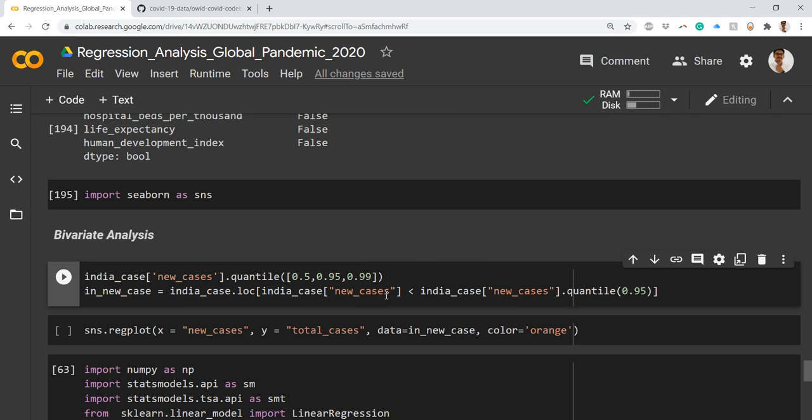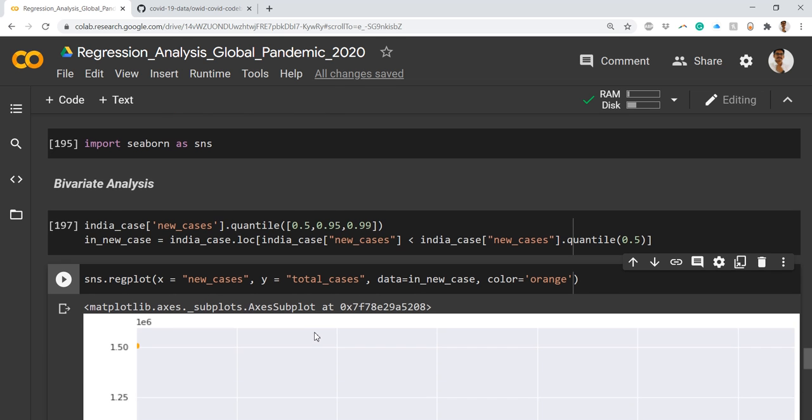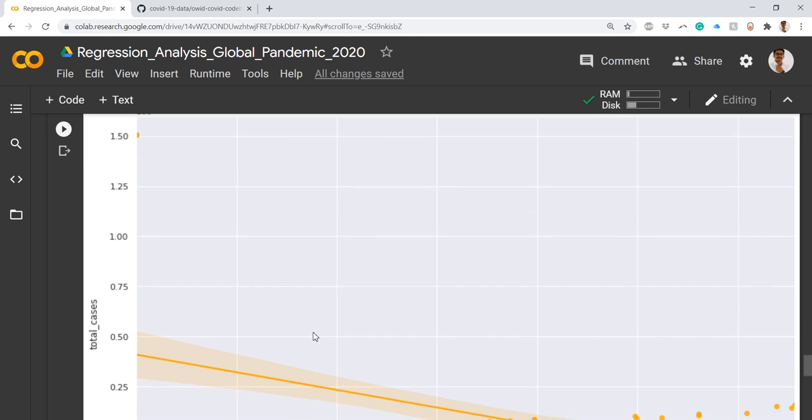Okay, so these are the new cases. Okay, and I'm doing a filtration based upon the quantile for 50 percentile. So let's first do the 50 percentile reg plot, and see how it looks. On the x-axis I have the new cases, and on the y-axis the total cases. So new cases keep on changing, and the total cases will be dependent on that. Also each of the locations will have new cases, but this is just for the India case. So this is how my reg plot looks.